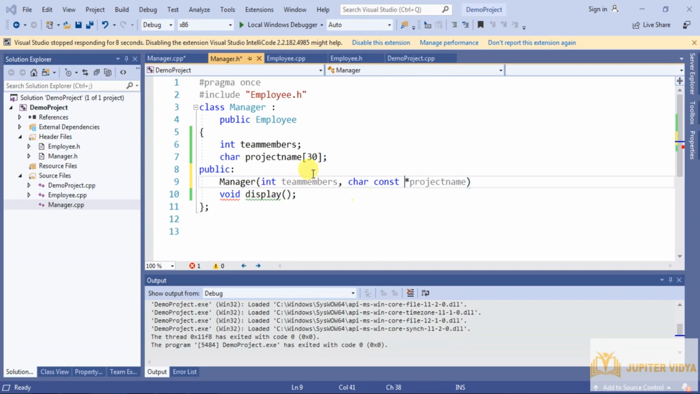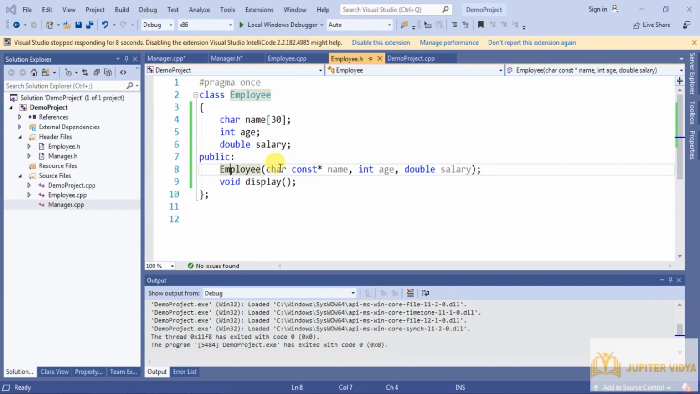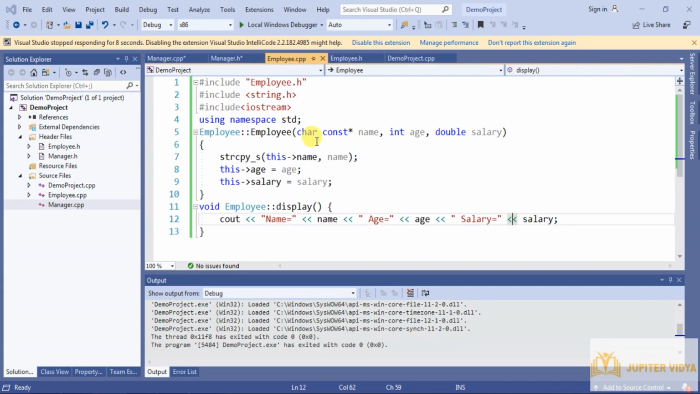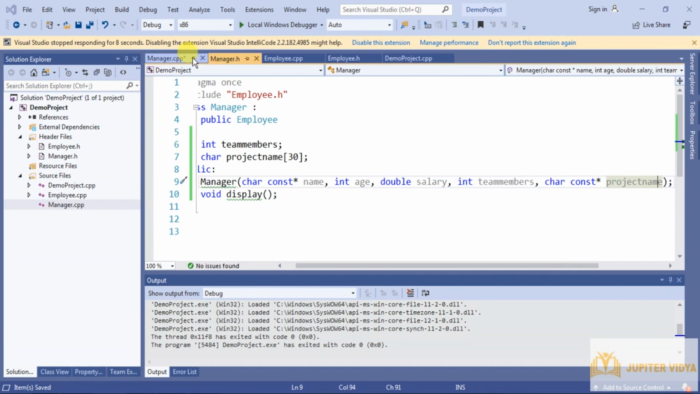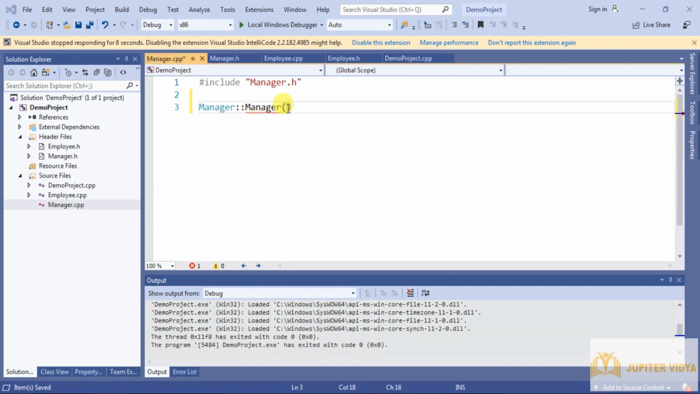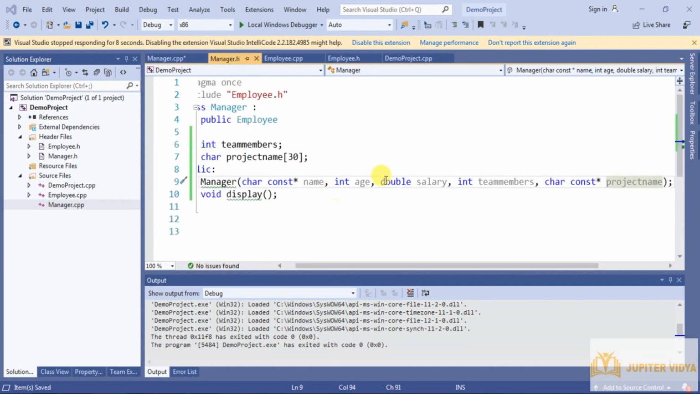But what about the name, age and salary? Those properties also we have to pass. So here you can see name, age and salary. Because here employee is a base class or super class for manager, from this class only we pass these properties. So here I'll pass. Now let's create a constructor here with these properties. Then let me just copy it.